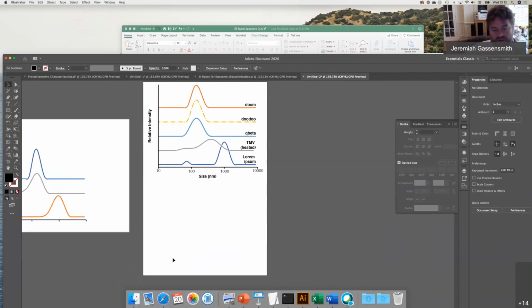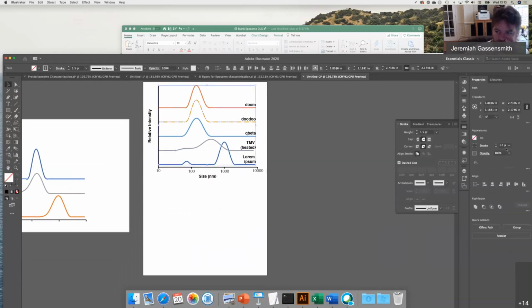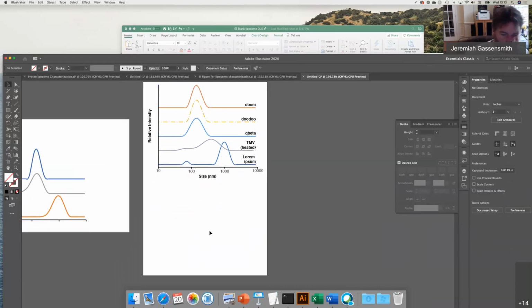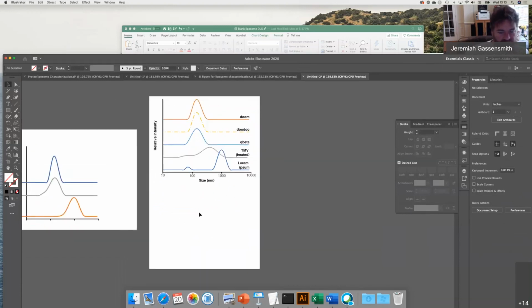Okay, does anybody have any questions about the graphs? You can also change the stroke thickness to lower that thickness. No questions? Cool. All right, so usually you have a figure.